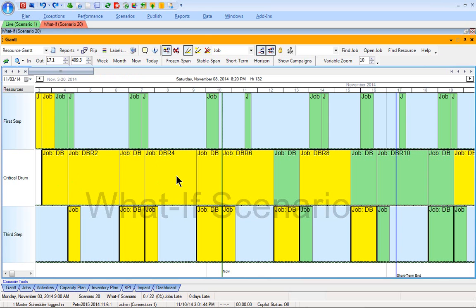I'm keeping that resource heavily utilized because that really is what controls the entire flow through my shop. But what has been different is that the upstream operation in particular, my first step, is laid out in such a way that I now have idle time on my resources. And for many manufacturers, that can be a tough pill to swallow because we want to keep all of our resources utilized to the utmost.